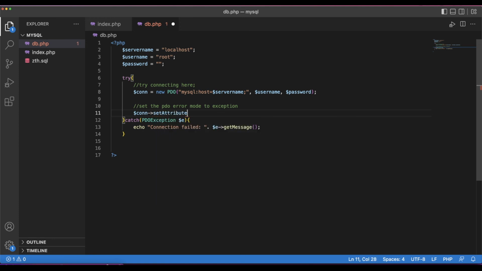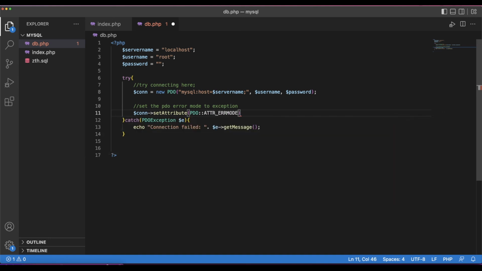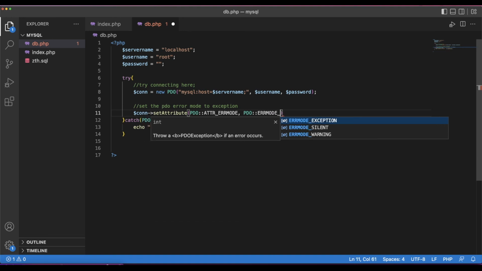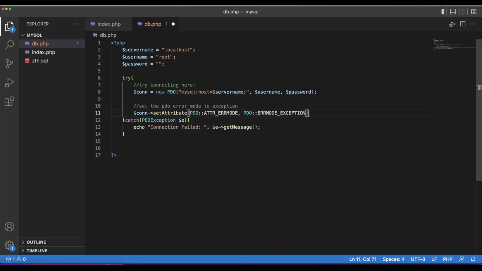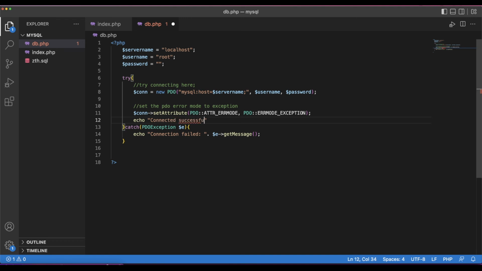conn setAttribute PDO attribute error, and this is not something that you need to memorize, but you will get used to it. It'll become muscle memory the more you do it. ERRMODE_EXCEPTION. I mean, I still have to look these things up once in a while. And then we're going to output connected successfully if it has connected, right? So we just want to add 2 L's here, and that's that.